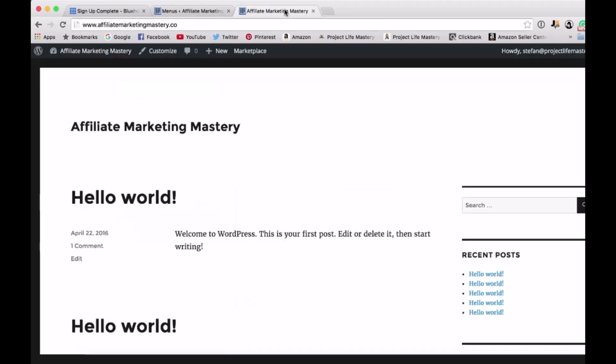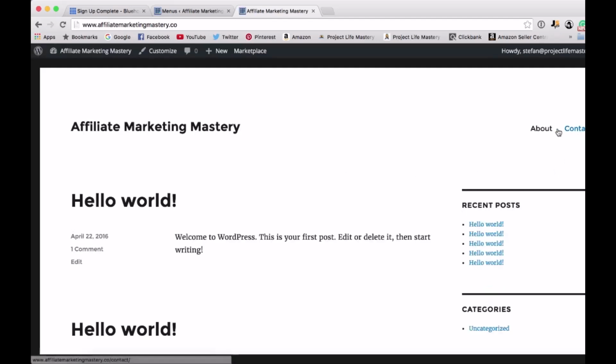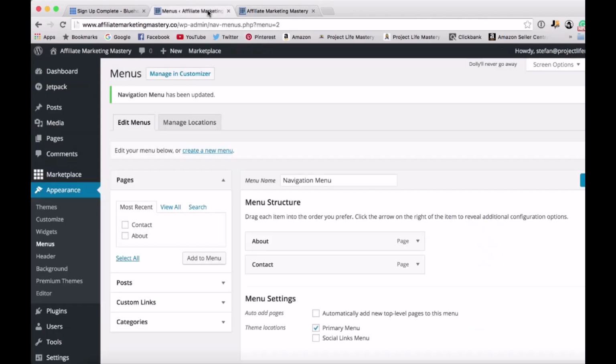And now when we come back here to your domain name, to your blog, and you refresh it, you're going to see the navigation menu right here. So you can add as many different pages as you choose to your navigation menu, but the default ones that I recommend for now are just the About and Contact page.